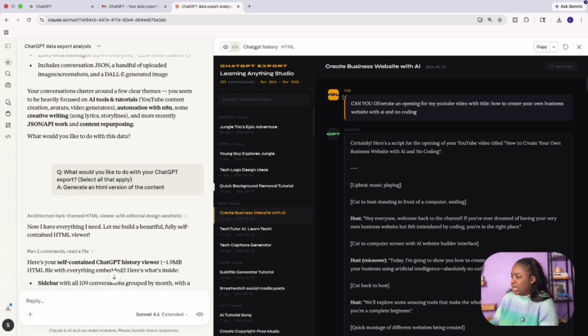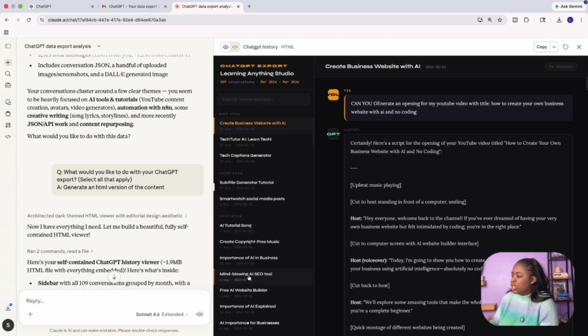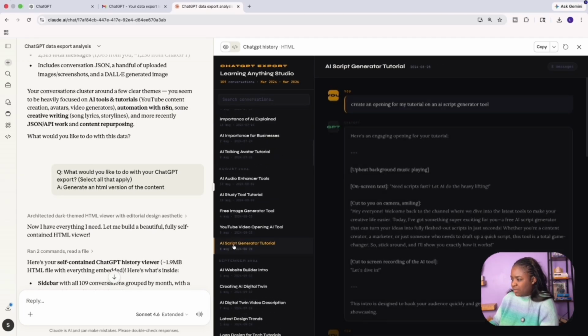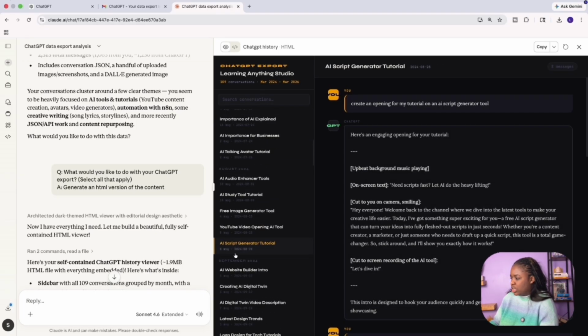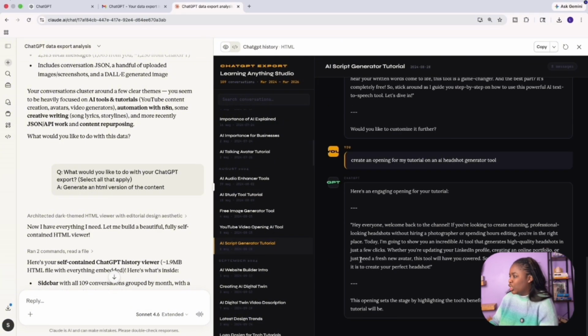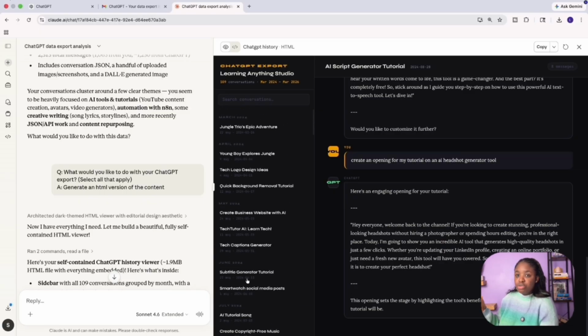So this one is basically giving us everything. If there's more things you want to view, it's giving us the dates, the conversations, and everything that happened during each conversation. If there's more you want to do, like if you want to include the images and everything, you can also prompt Claude to do that as well.